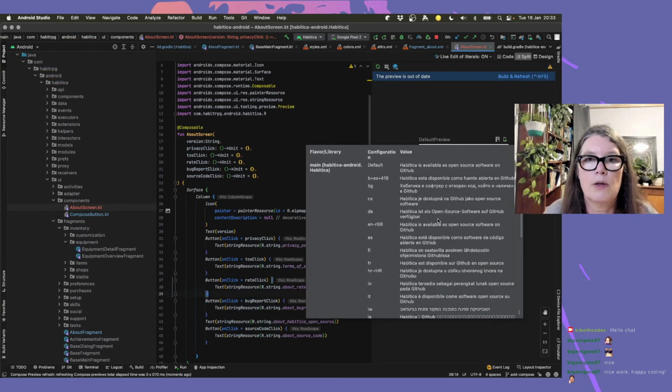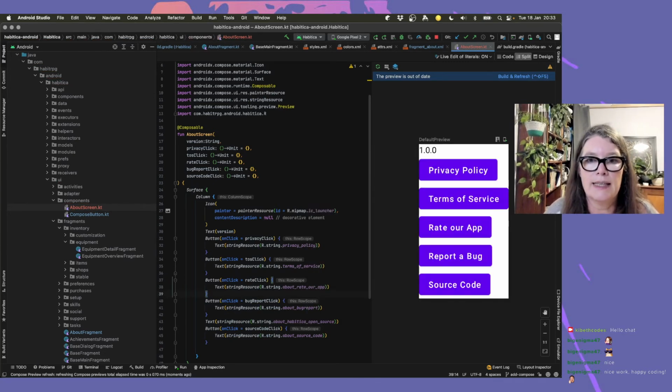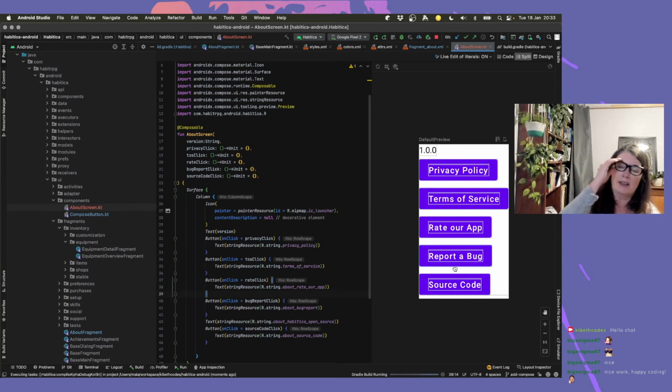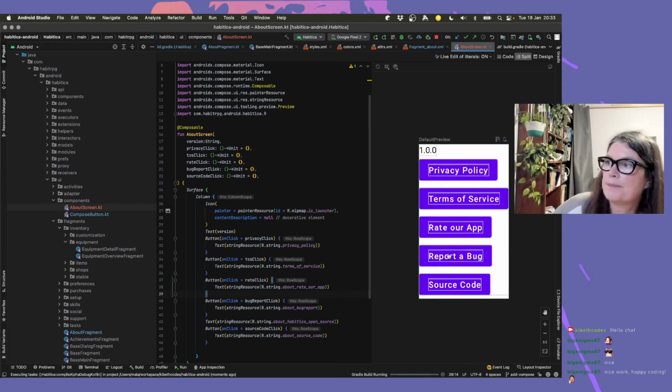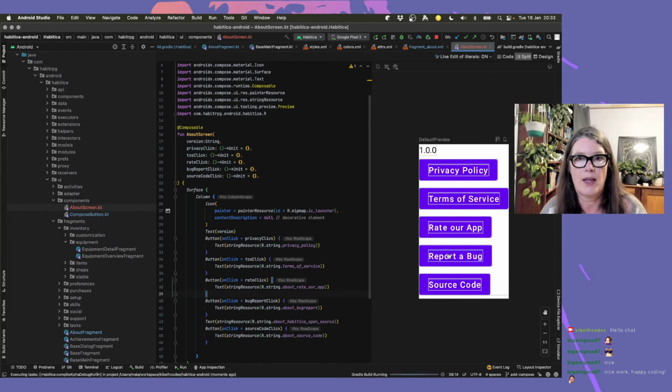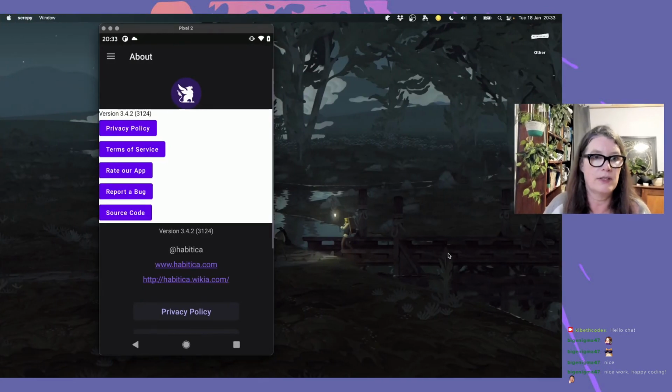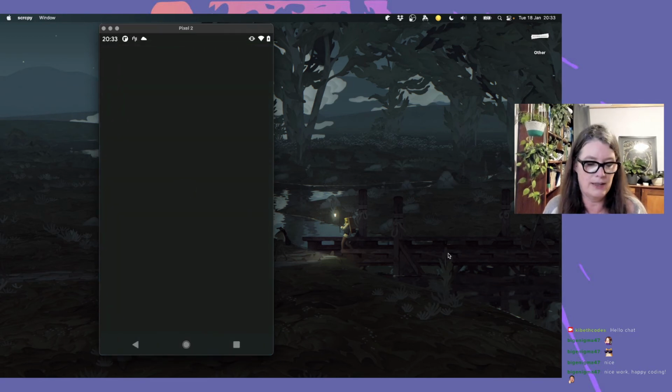Okay. Oh, there are all our buttons. It's really, really ugly. But they're all there and they're going to be working. They're all there and they work, and we can compare with the other screen. Oh, you can't see my screen. Look at that. That is so pretty. Rate our app. That should take me to the Play Store. And indeed it does.